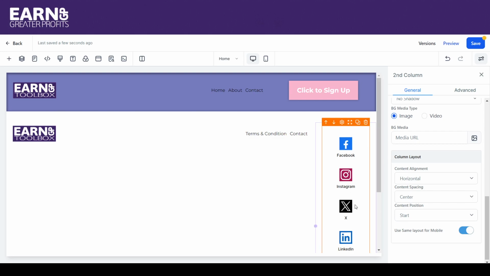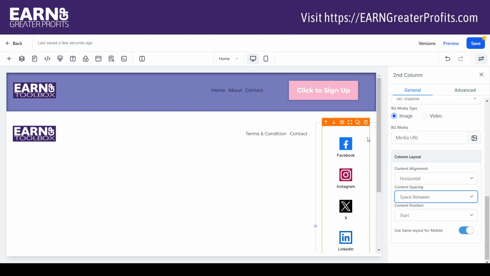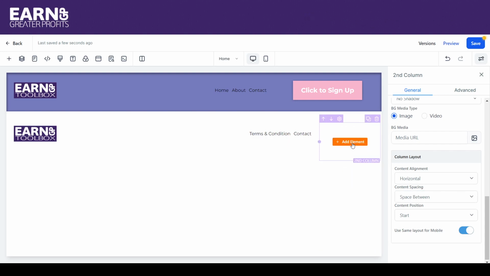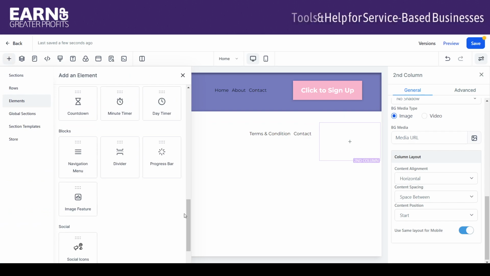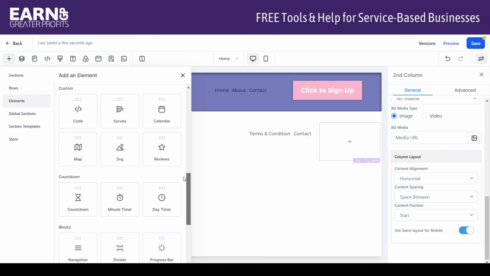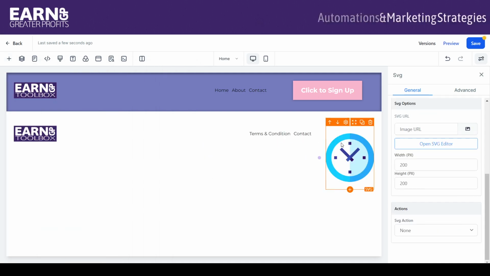I've never used this social blurb. In fact, it's brand spanking new. But you should be able to change it to the horizontal alignment. And I guess it doesn't do that. So I'm going to delete that, and I'm going to show you how to add the elements individually. And I'm going to do it with an SVG image.